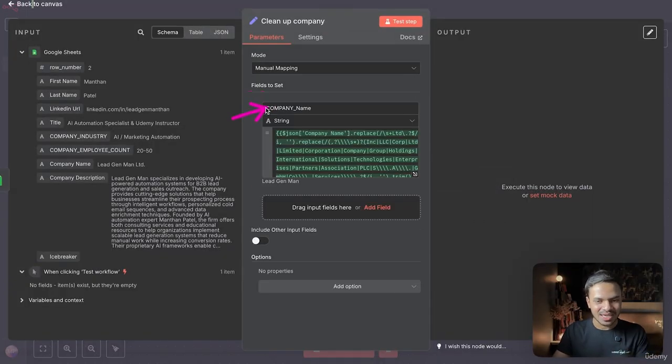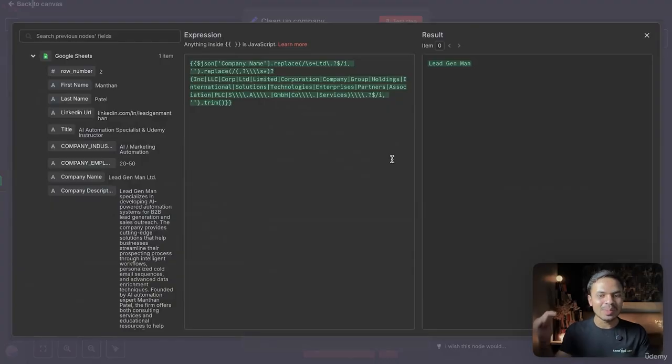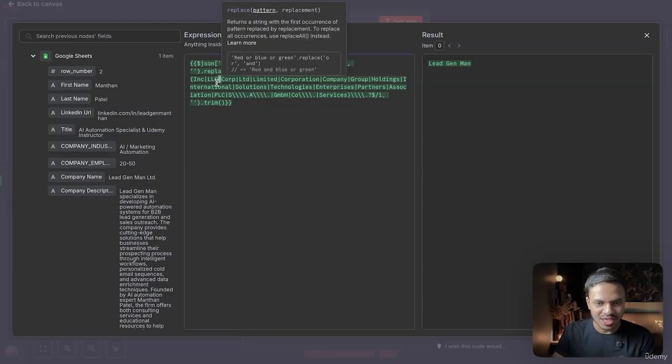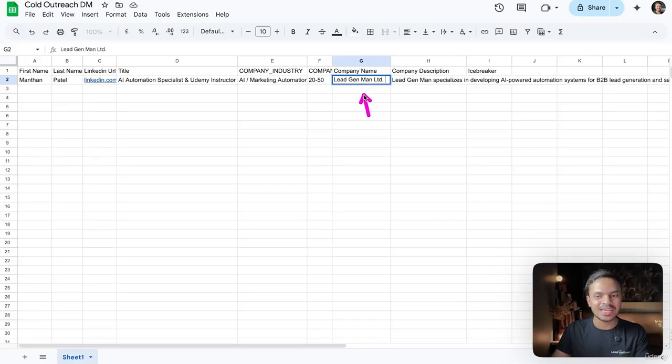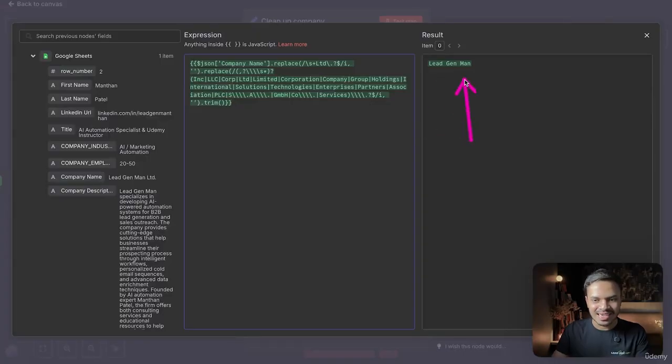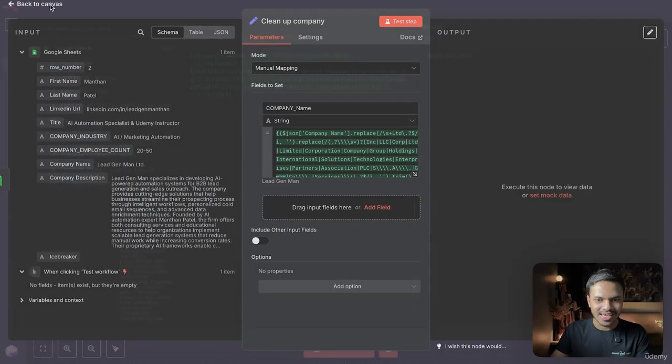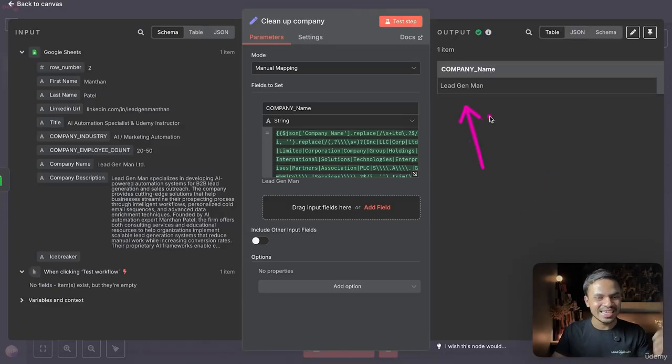Here we are giving the name as company name, and this is the formula. This formula will be in the resource section, so don't worry, you don't have to type it out on your own. So again, just to explain what we are doing: we have the company name, right? From here, I'm just adding the value here. And then what I'm saying is, replace all of this: limited, corporation, LLC, company, group, holdings, etc. and just give the output of the company name, which is Lead Gen Men. Here you can see the input is Lead Gen Men Limited, but we will use this Lead Gen Men in our email copy as the output. Yeah, so that's how you can clean up the company names without spending a single penny. Let us click on the Test tab, and we have the beautiful clean company name, which is Lead Gen Men.